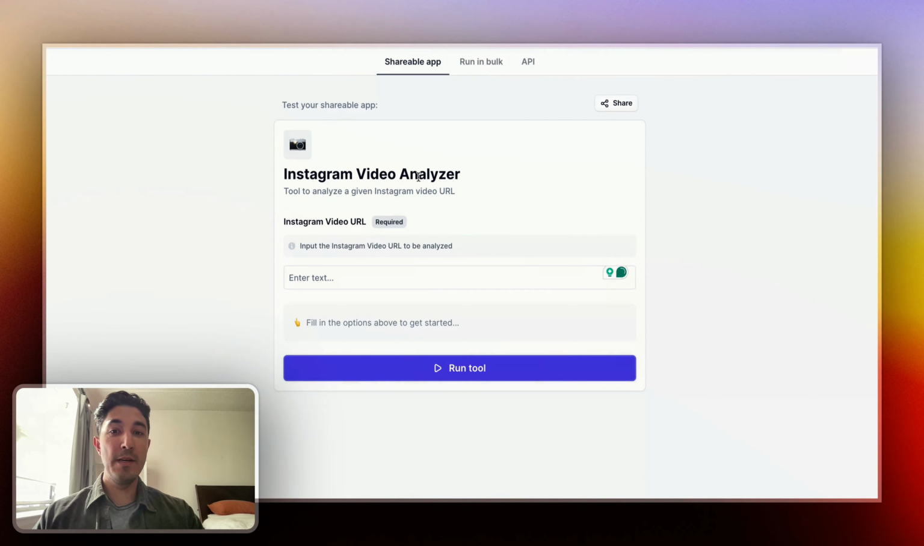So I wanted to film this quick demo video to talk through the Instagram Video Analyzer tool that I built, which is a tool that will allow you to automate essentially the watching and analyzing of Instagram videos, given just a video URL. So what this tool does is you give it an Instagram video URL, and then it will run some code and run it through an AI model in the back end that will watch the video, analyze the video, and categorize it into particular categories.